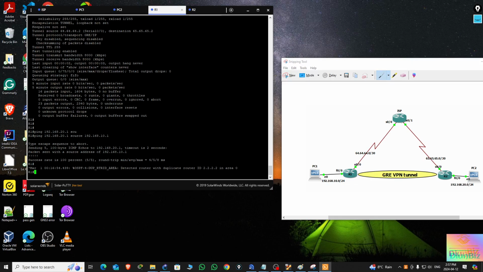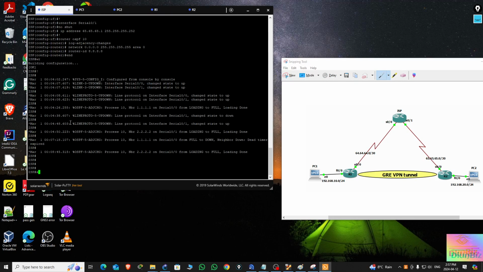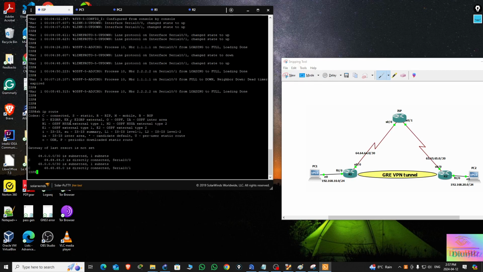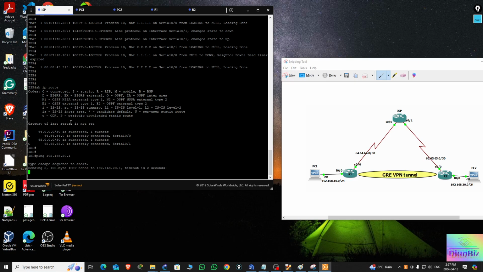To prove that, if you go into the ISP and do show ip route, the ISP doesn't know about those 192.168.20.0 or 192.168.10.0 networks. And even if we do a ping, we did that before, but do it again, 192.168.20.1. The ping cannot work because the ISP doesn't know about those routes.